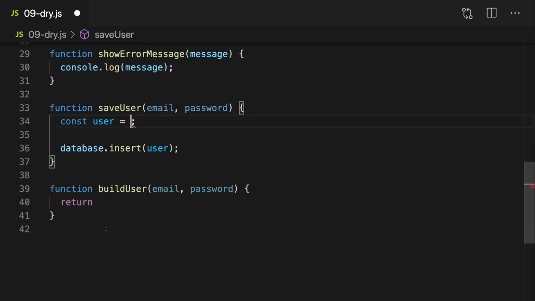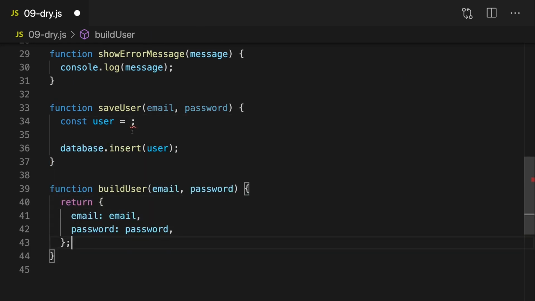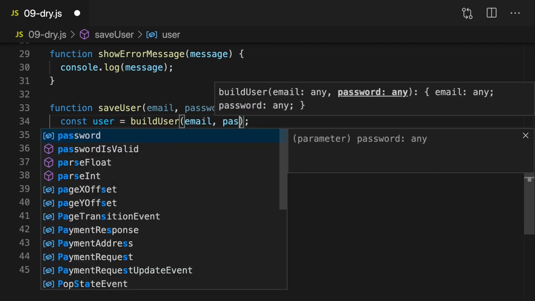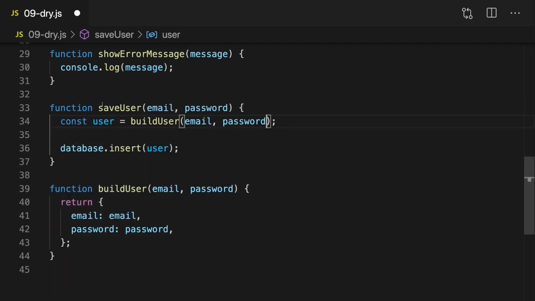So I cut this object and return it here, and then here I just call build user and forward the email and the password. So that saving a user now is a combination of building a user and inserting a user, which is, I would argue, on the same level of abstraction again. So this is a split we could make.